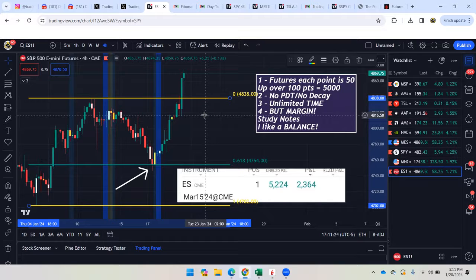So there's no PDT, and you have unlimited time. I mean, you have to roll the contract, but you can roll it after hours. So there are minimal differences in what you sell and what you buy. Every contract lasts about 3 months, and you can also get continuous contracts which don't expire at all.